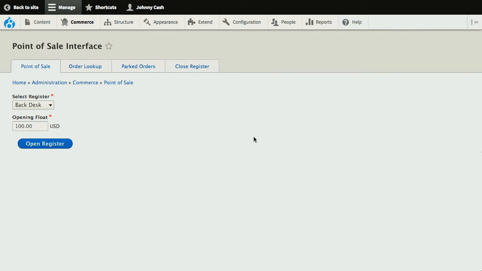And your register, you can have more than one register per location. You can imagine a store has multiple locations and multiple registers in each location. So once you've done that, you would select a location, which has already been selected for us, because there's only one location for this store. And then we have two registers.